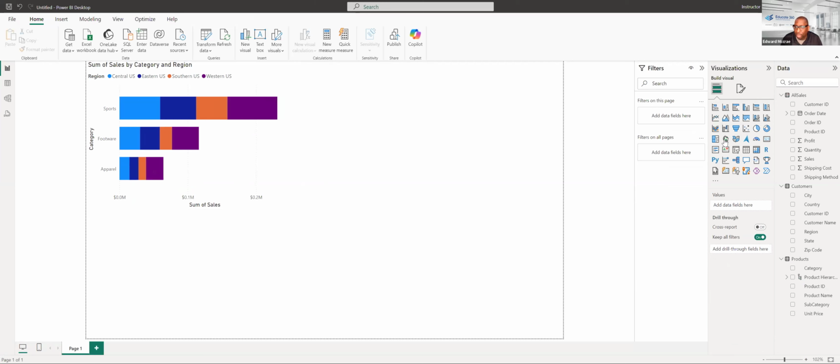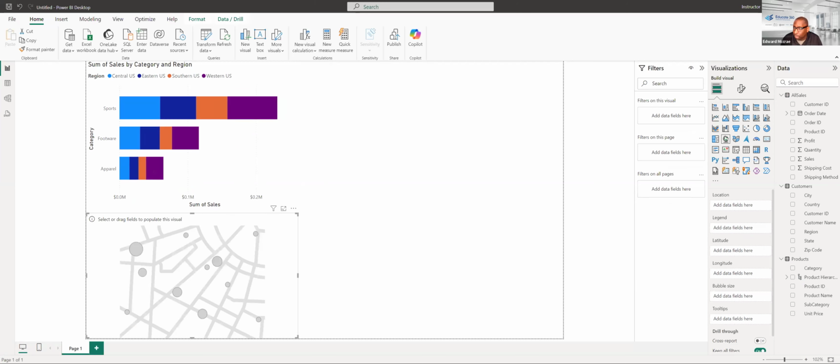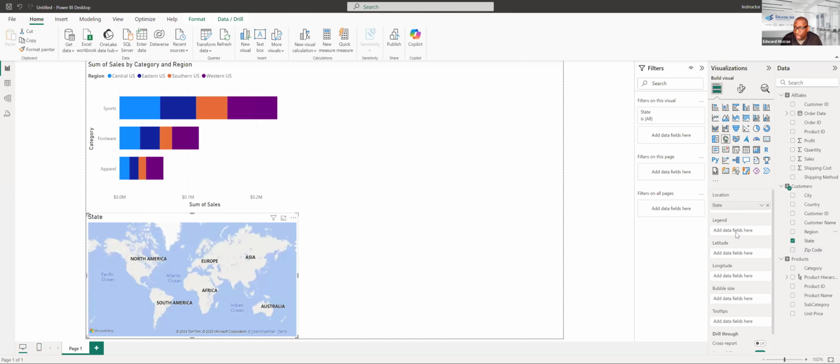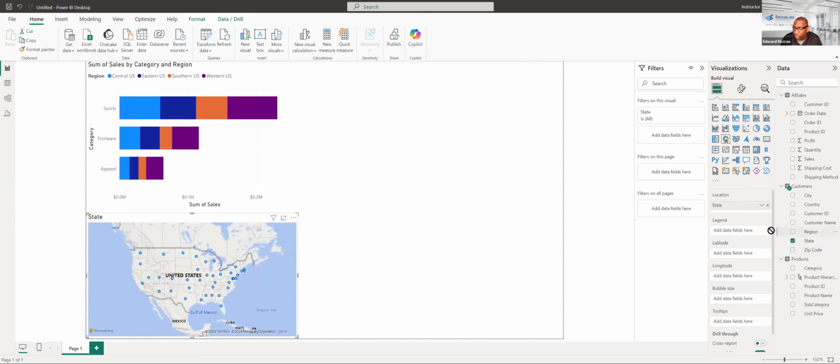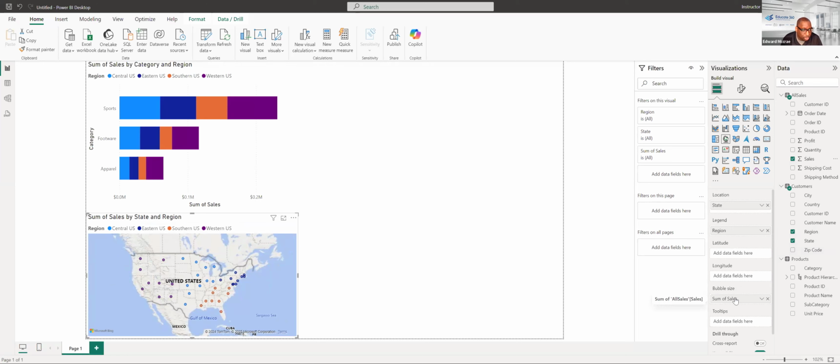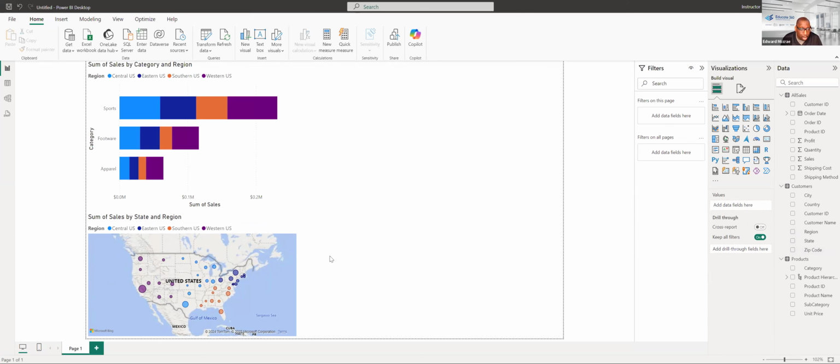All right, this is cool. Let's get a map in here real quick, and let's look at the states. Let's color code this by region. And then let's have the size of the bubbles be based on sales. Okay, so that's nice.